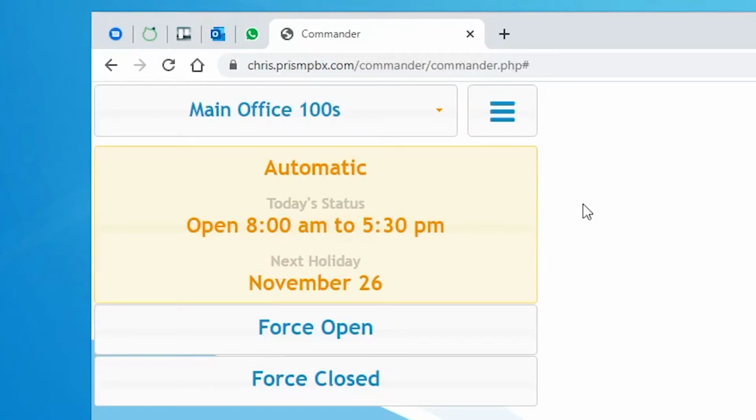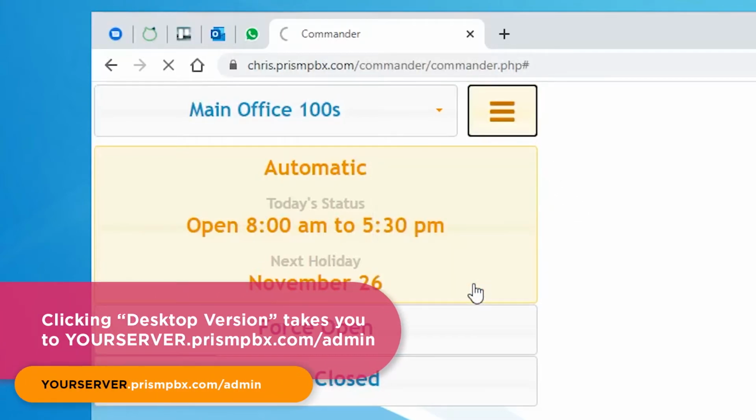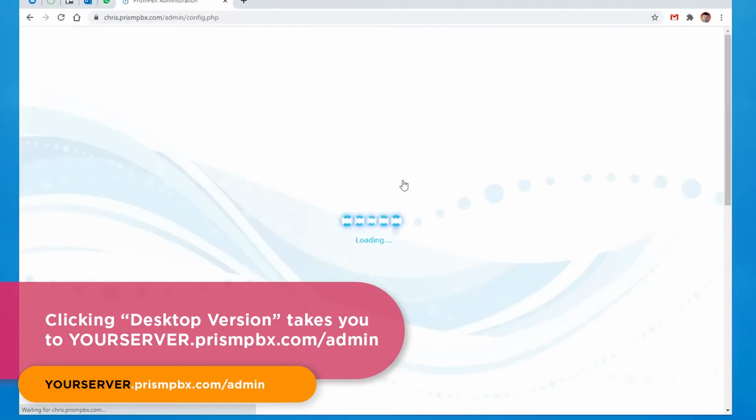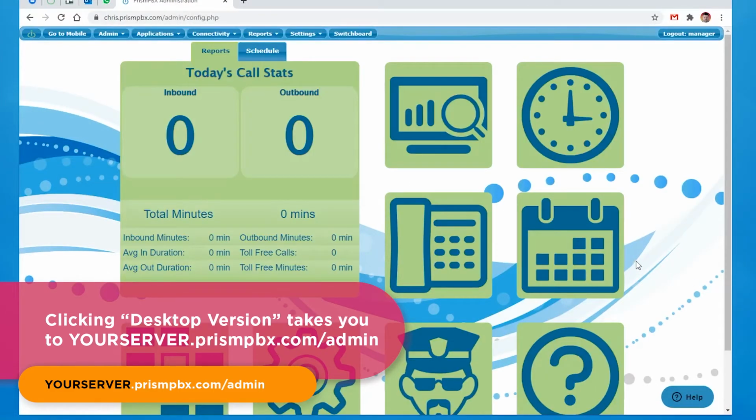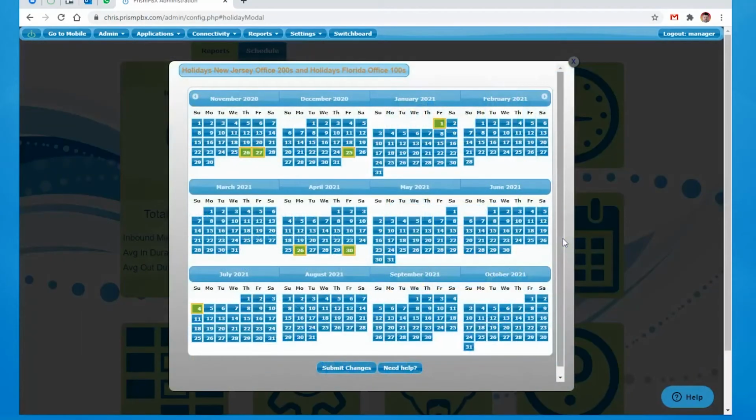Let's now take a look at your holiday control calendar. To quickly access your admin portal from Commander, click this dropdown and then select desktop version. This will take you to the same place as yourserver.prismpbx.com/admin. Click the holiday control calendar on the right side.